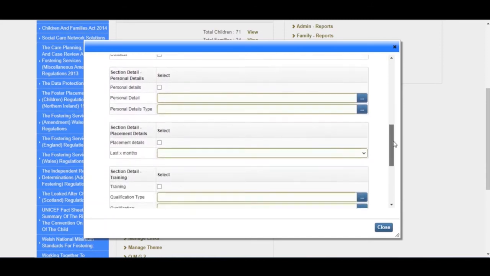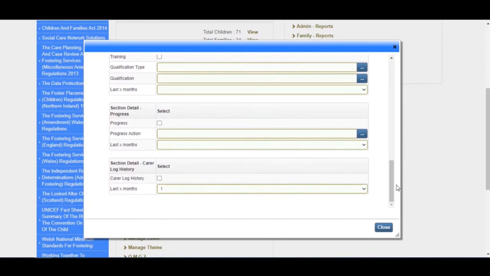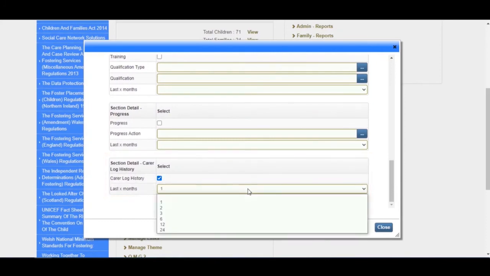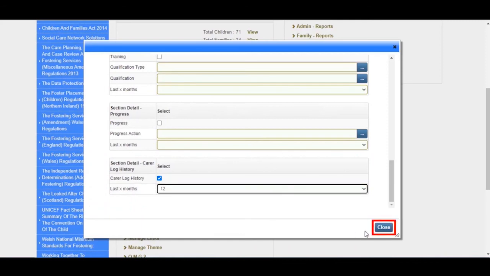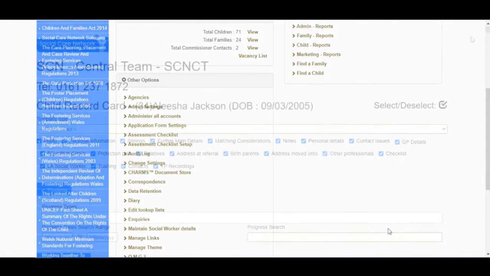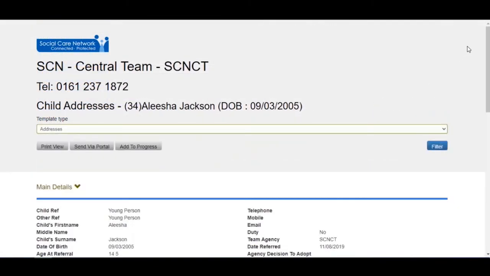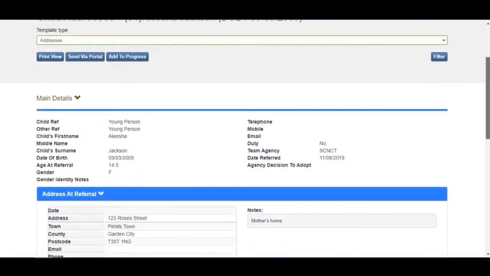Certain sections can have more detail added. For example, within the carer log section, you can choose a time period from the drop-down menu. Click Close to save. These sections of the record will now appear automatically when users select this template in the record card.